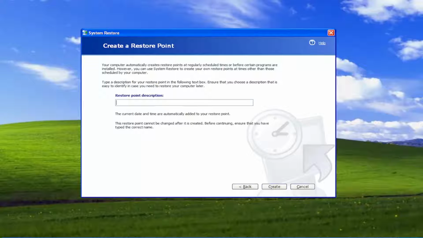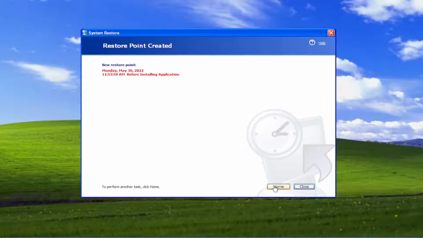Now you can name this restore point whatever you want. Normally the date that you're making the restore point might be a good suggestion here, or before you install an application. You can just insert that here. And you're going to select create. And you can see the new restore point date and time here, and select close.